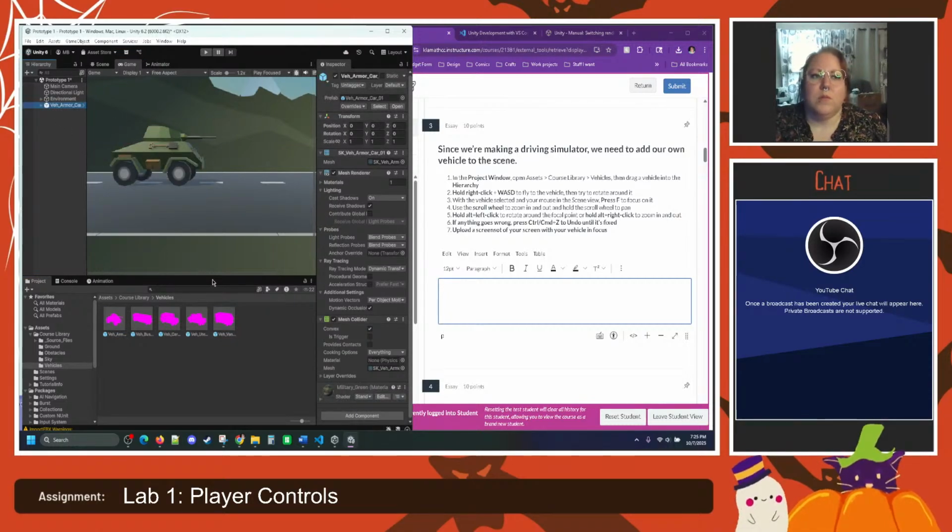Okay, render is fine. Okay, so we have clicked and dragged it out into the hierarchy. This is our hierarchy over here on the right. We're going to keep the vehicle selected.